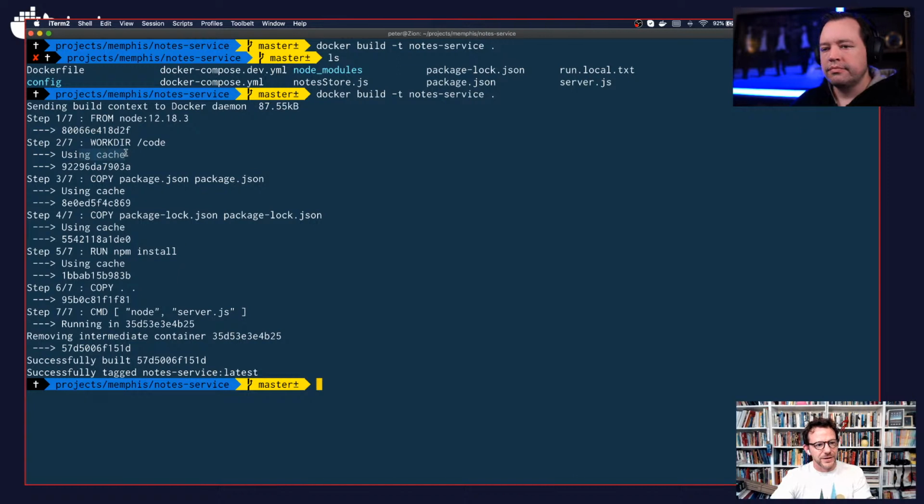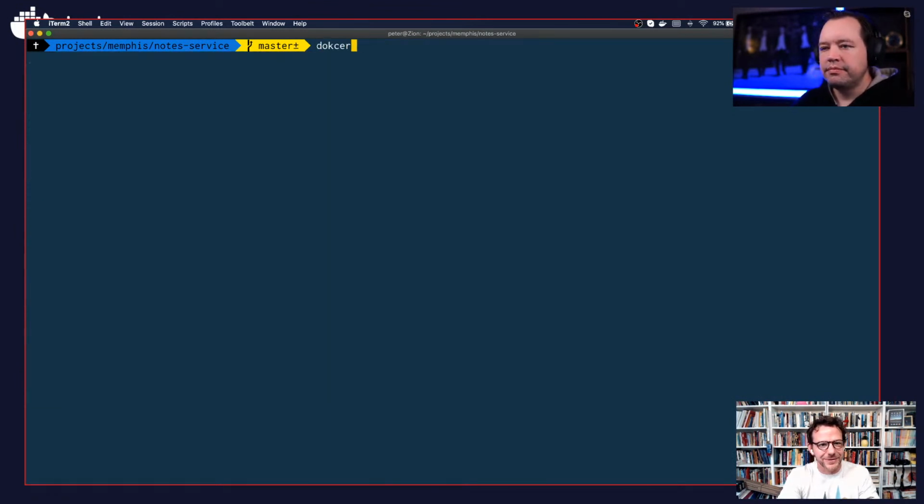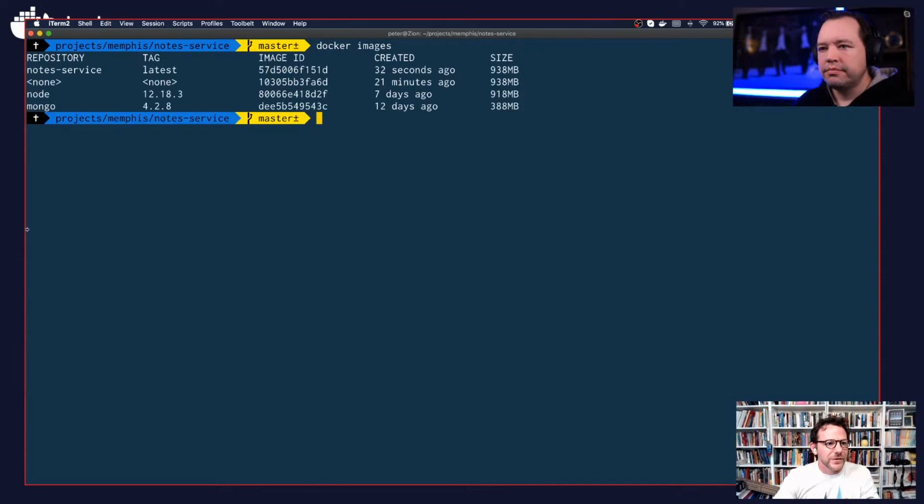So there you see some caching. I must have built this before we jumped on, but you'll see it's using cache. Here's the npm install, and it's going to tell you what it's doing. It says, okay, I'm using cache, and just keep going. I think that's fine. I don't want to run npm, it takes forever, especially while we're live streaming. So here's our notes service.